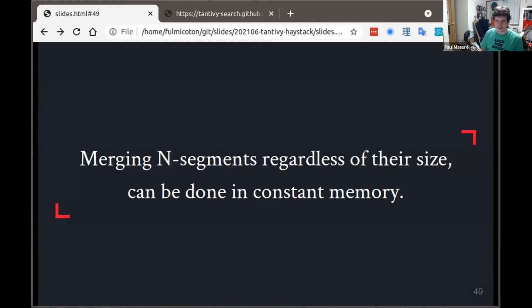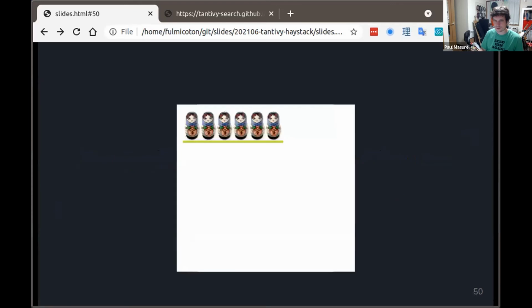So the trick here is that merging several segments, regardless of their size, is something that can be done with a constant amount of memory, and that's really the big trick in search. So now that we know that we can pick a set of those segments and merge them, the idea will be whenever we get 6 segments of about the same size, we will merge them together.